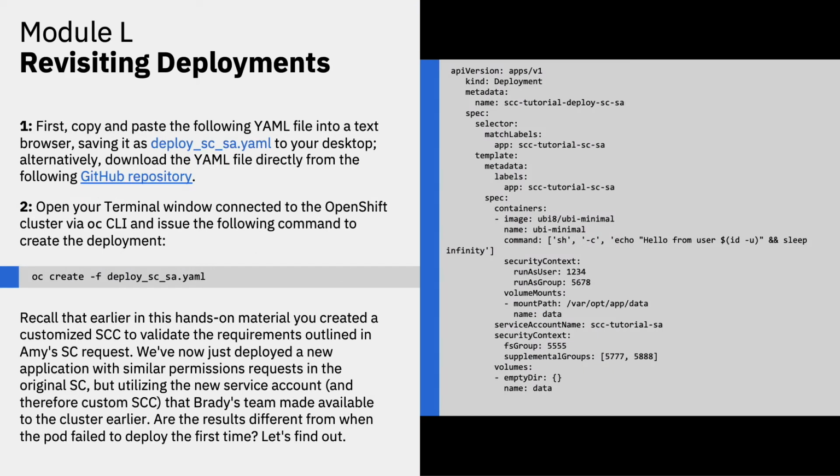First, copy and paste the following YAML file into a text browser, saving it as deploy.scsa.yaml to your desktop, or download the YAML file directly from the following GitHub repository that's linked in your documentation. Open your terminal window connected to the OpenShift cluster via OC CLI and issue the following command to create the deployment.